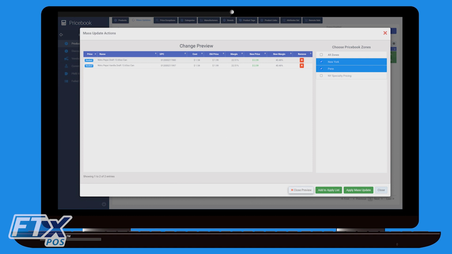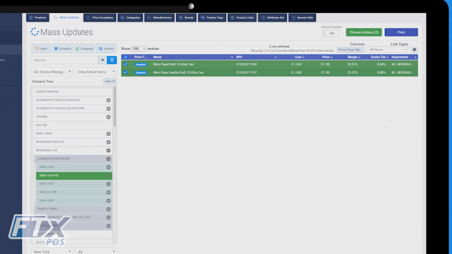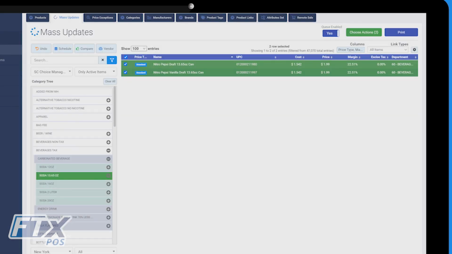Changes can also be scheduled. So a lot of times you'll know about the price change ahead of time. So you can say, hey, it's Tuesday, but this price change is going to take effect Monday. I don't want to have to work on Sunday, so I can go ahead and queue that change up. So the keyword there being queue. So I would enable my queue here. And once the queue is enabled, all changes I make, I have the ability to either apply them now or add them to a schedule.